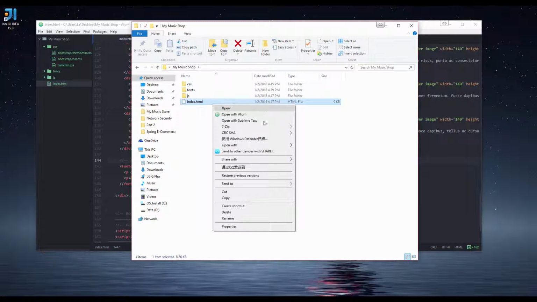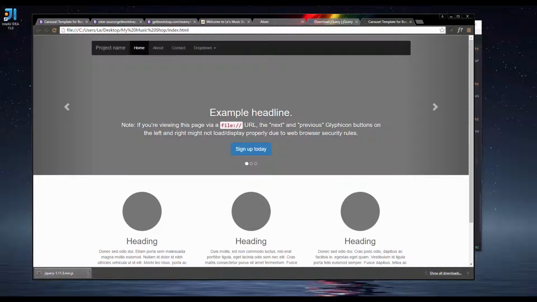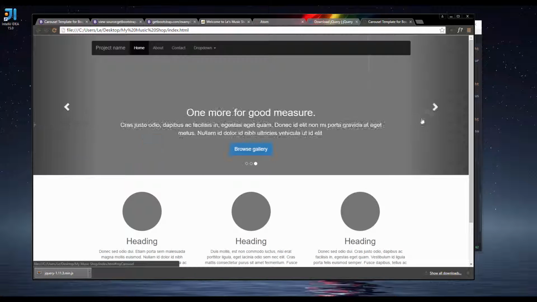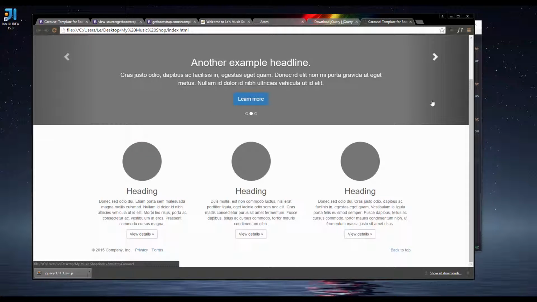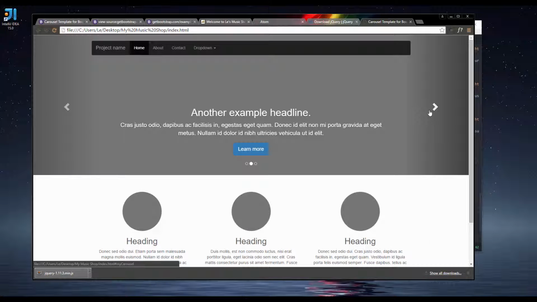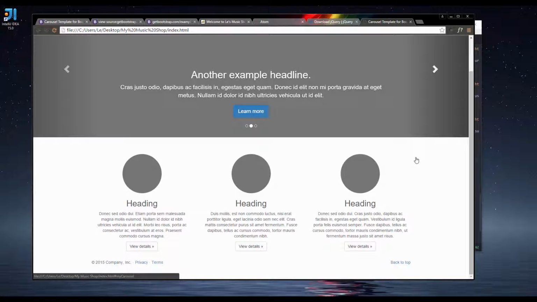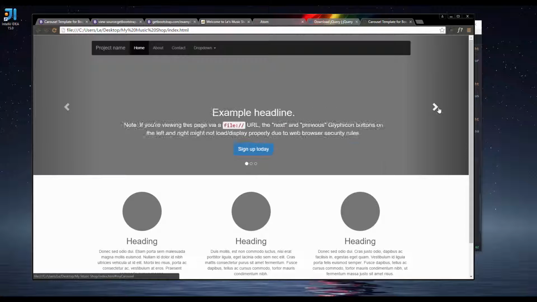Let's see how it looks. Open with the Chrome browser. There we go. Looks good. So let's see if we can flip it. Okay. Yeah, so that's basically the template you can see. All right, I think that's pretty much for this lesson. I'll see you in the next one.